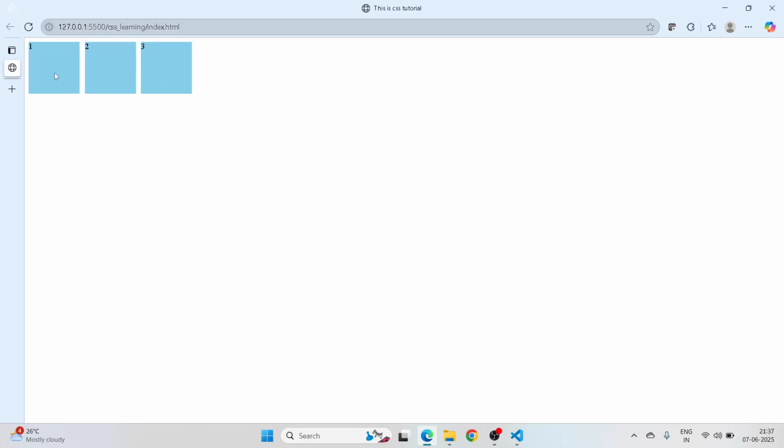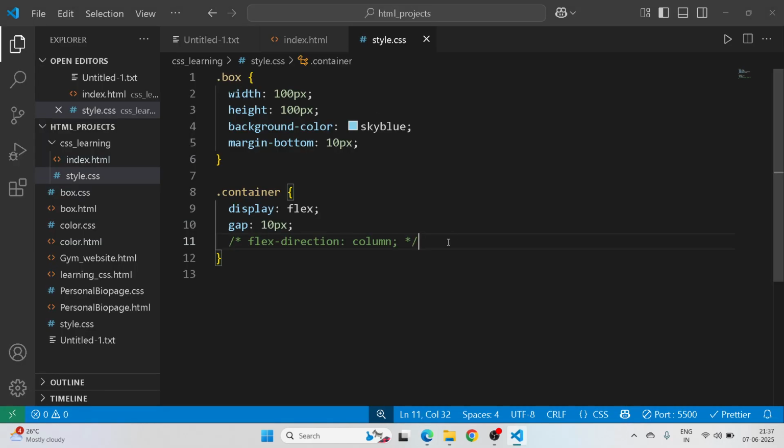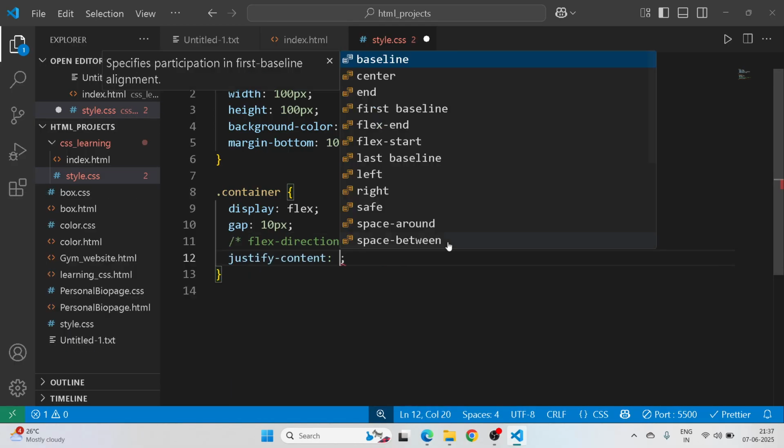Suppose I want to align horizontally at the center of my page, so I'm going to use justify content center. The justify content property we use to align the elements horizontally. If you want to center your element horizontally, you can use justify content center. You can see, right? We have centered horizontally using this justify content property.